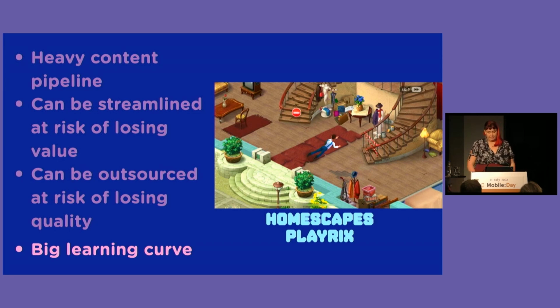And the pipeline of the art assets can be huge. So there's a lot to learn for a team that hasn't done it before. It's quite a big risk.